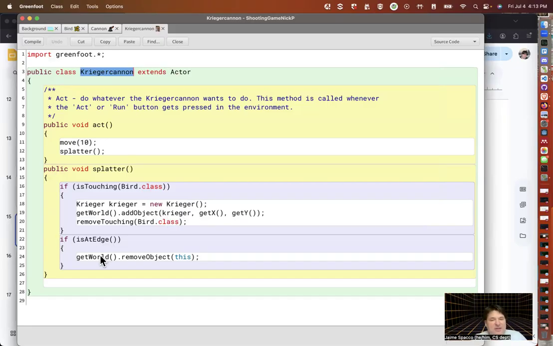If is at edge, get world remove object this. This is the current Krieger cannon of however many Krieger cannons are in the world. Get world, again, gets the world that owns the cannon and all the Krieger cannons and all the birds, and remove an object. Which object? This. What does this mean? It means the specific instance of Krieger cannon.